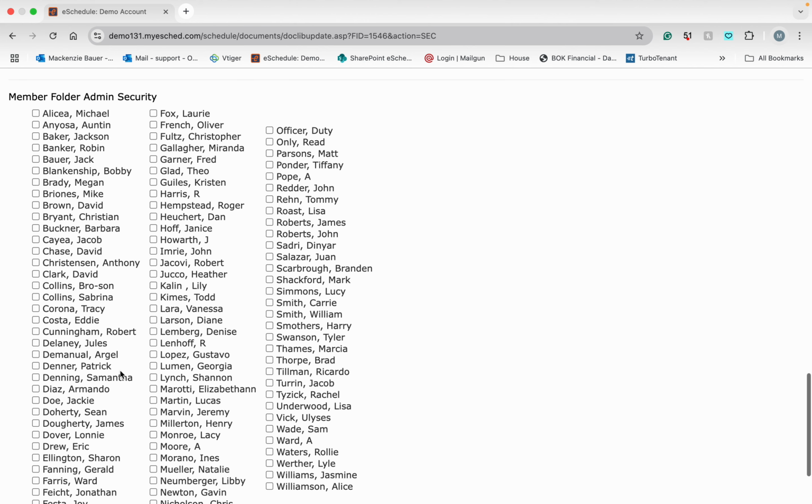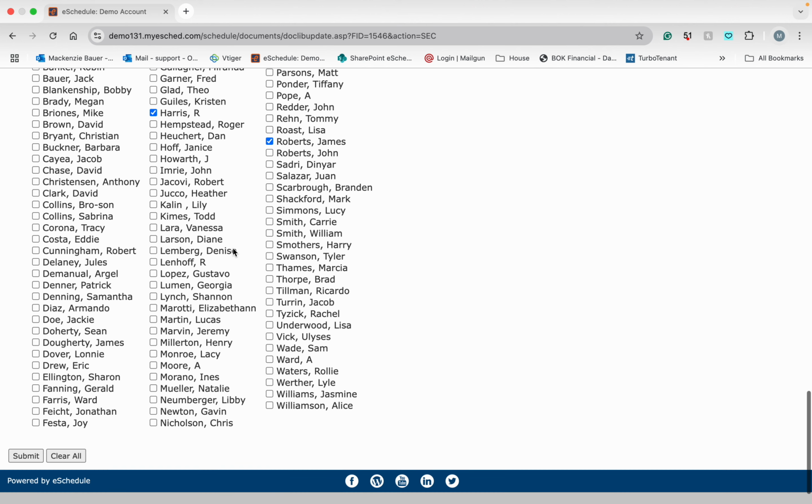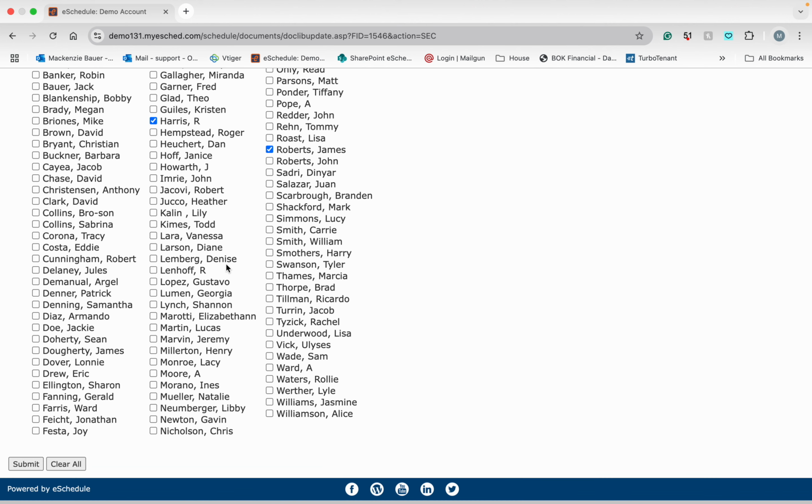And lastly, below that, you have the member folder admin security section. So any employee whose name is checked here has admin security, meaning that not only can they download or preview or view those documents, but they also have the ability to upload their own documents within that folder and edit that folder. Of course, if you make any changes within the security screen here, be sure to submit to save those changes once you're finished.